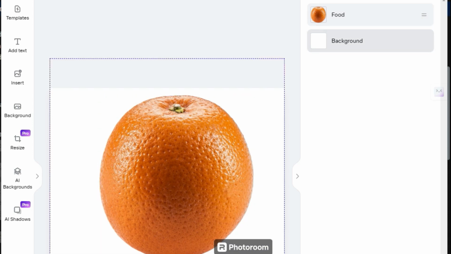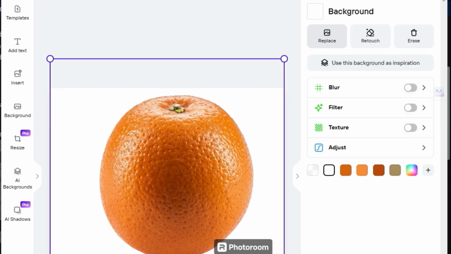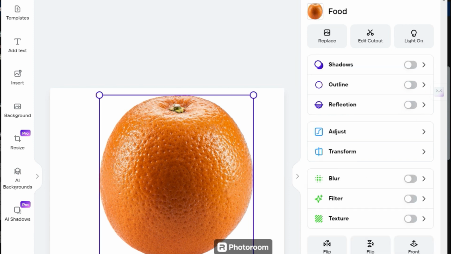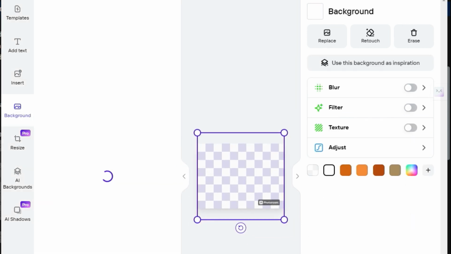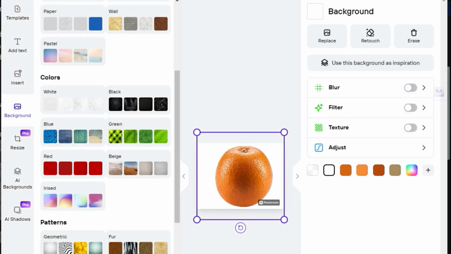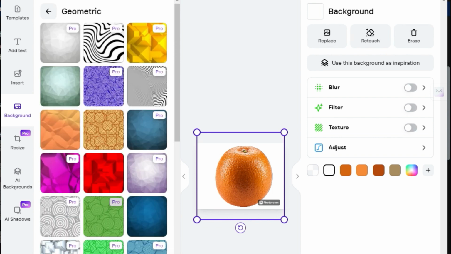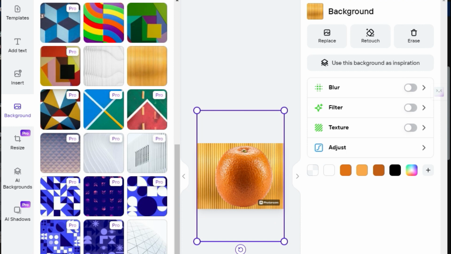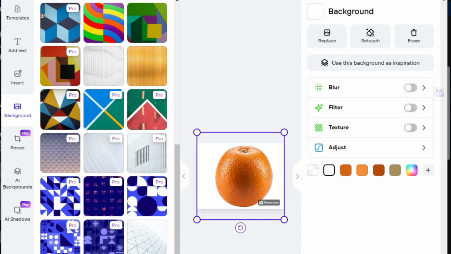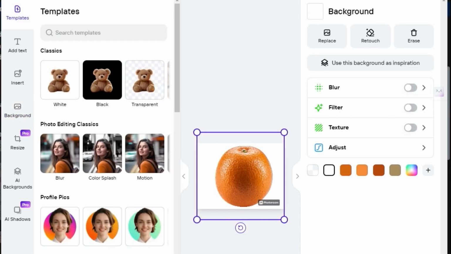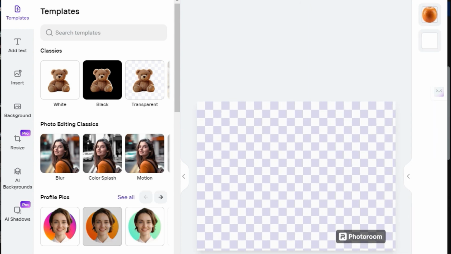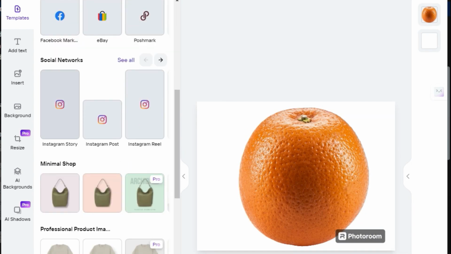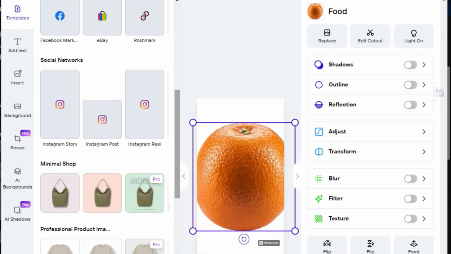Pros of Photoroom. Now, let's talk about the good stuff. Easy to use. Photoroom boasts a user-friendly interface, making it perfect for beginners or those who want a quick and simple editing experience. AI-powered magic. The background removal tool is truly impressive, especially for a free app.